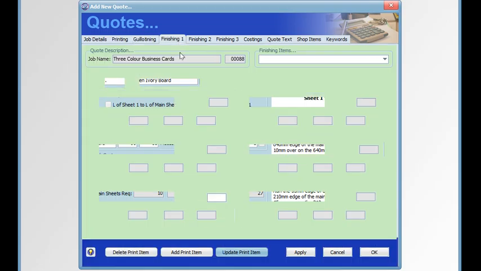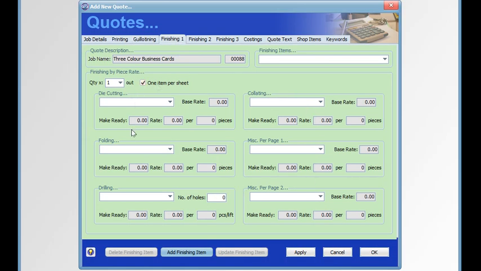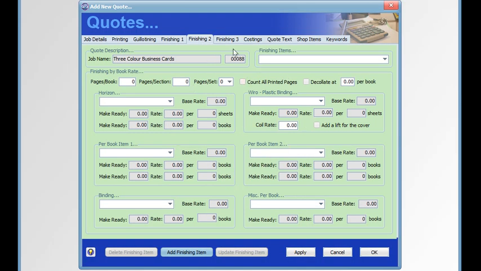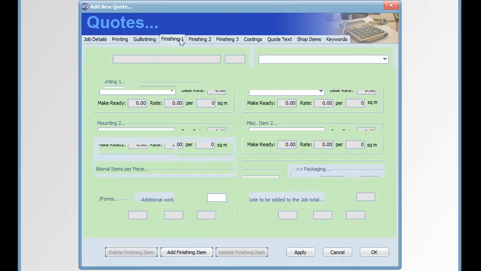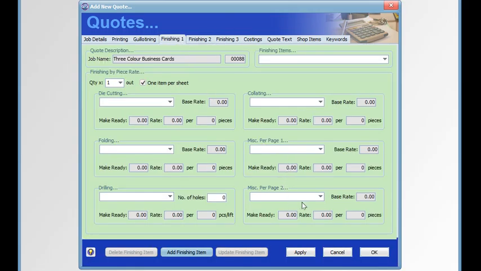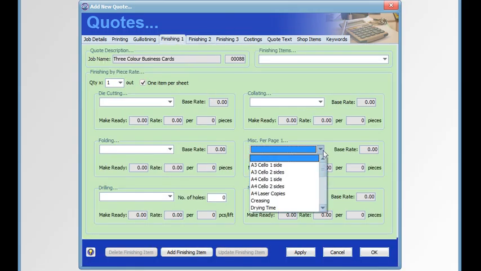Then we move to the finishing, and this is per sheet rate. 2 is per book rate, 3 is per area rate. So here we're going to look for embossing.